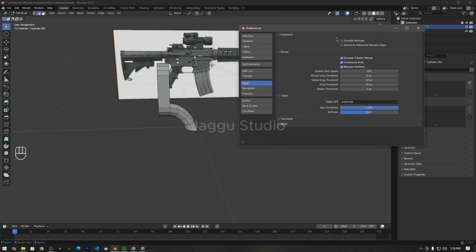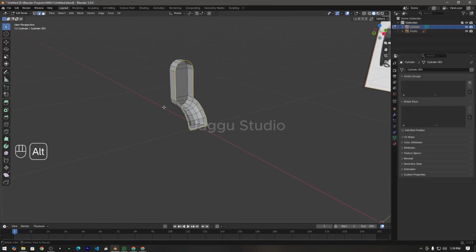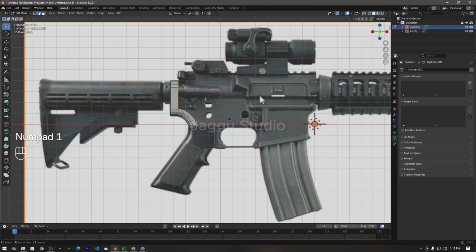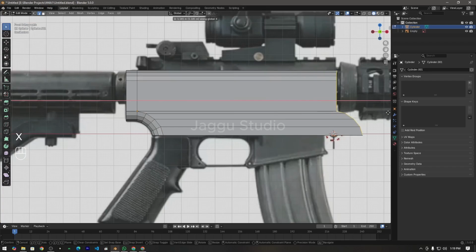Okay, so now if you guys are using the emulate 3-button mouse option, then you guys have to double click on this edge to select this whole edge loop. And if you guys are not using this emulate 3-button mouse, then you guys have to hold down alt and then click on any of these edges to select the whole edge loop. In my case, I am using this emulate 3-button mouse because I can move easily with the alt button. So I'm going to enable it, and then I'm going to double click on it to select this whole edge, and then extrude it by pressing E, then X, and extrude it all the way up here.